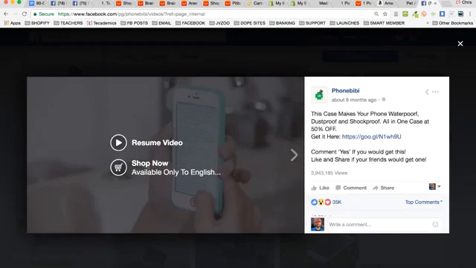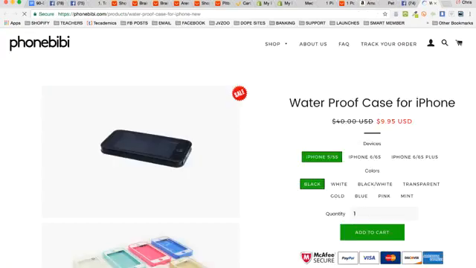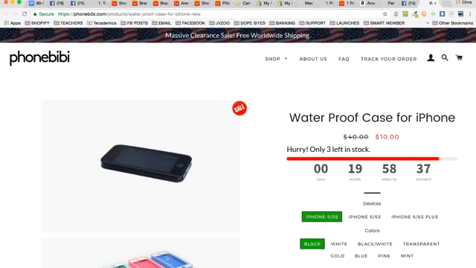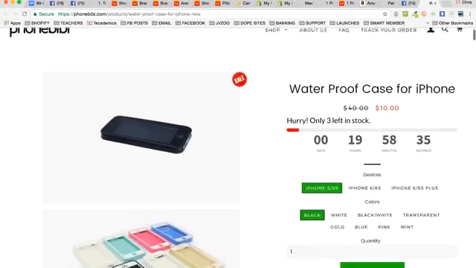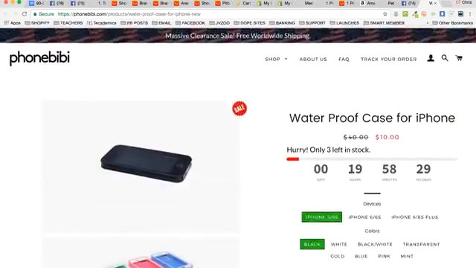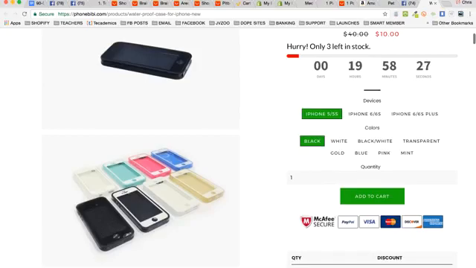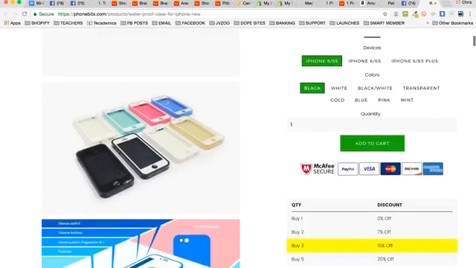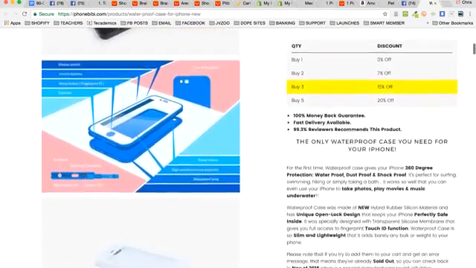This case makes your phone waterproof, dustproof, and shockproof. All in one case at 50% off. Get it here. Waterproof case for iPhones, currently $10. And they have a nice video pre-selling it. So people are watching the video first, then they're coming to this page, and look, only 3 left in stock. It makes you really anxious to go buy it really quick.